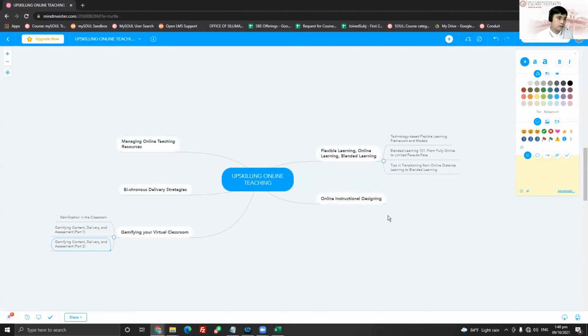And what's next? So let's just say our main subject is upskilling online teaching, and we now have the main topic, which is gamifying virtual classroom. From this particular topic, we have sessions for gamification in the classroom, gamifying content delivery and assessment part 1. We also have gamifying content and delivery part 2. What are the tutorials or the lessons available?